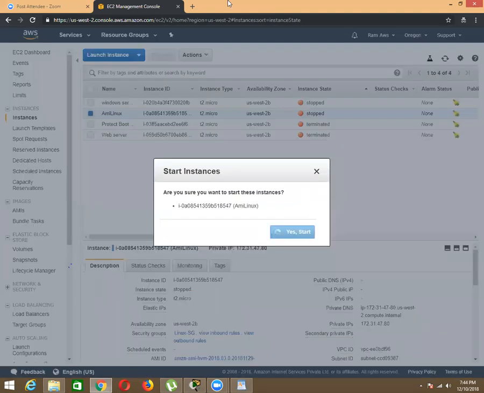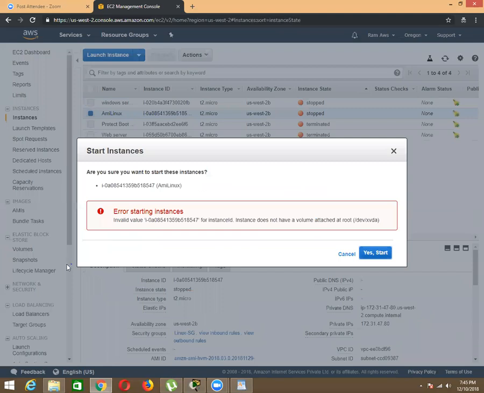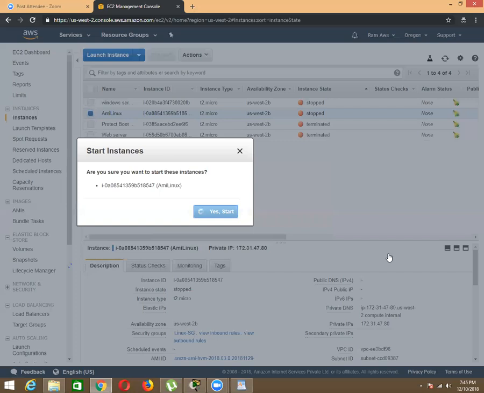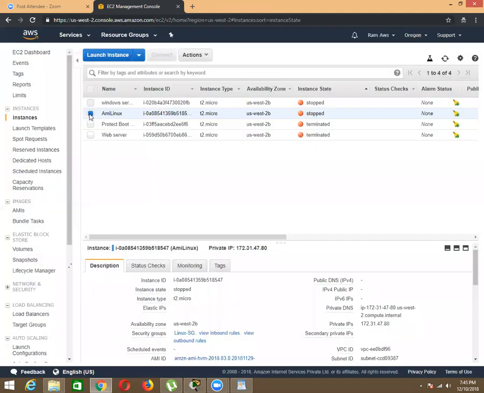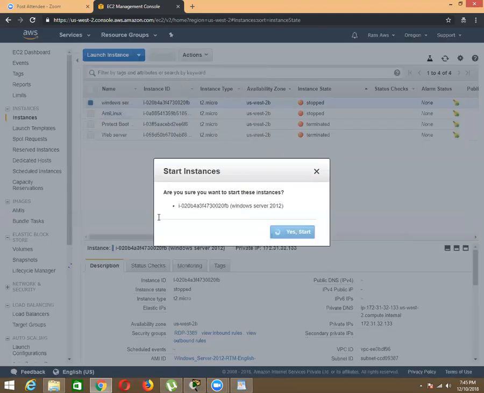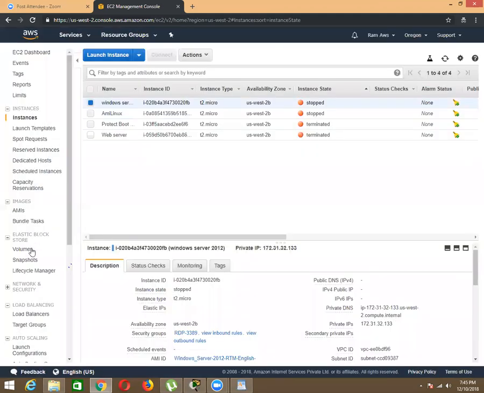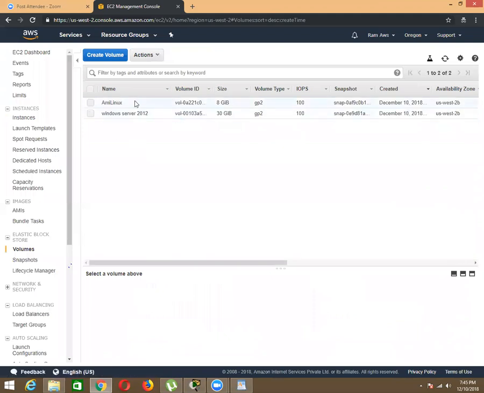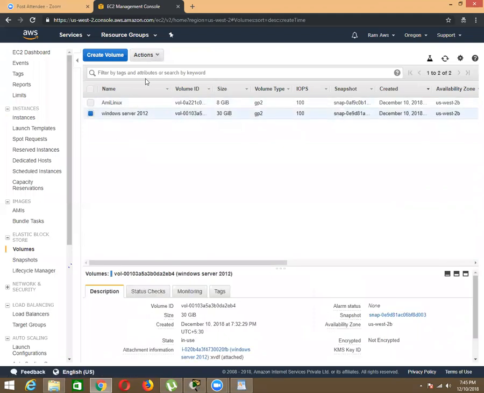What is this actually? Why is it showing this error? See, it's not starting. I'll keep giving start, start, start, and it will keep blocking me and will not start. Same for Windows also. If you go for Windows and start the instance, it shows you the error. So what mistake did I make? We did nothing. We detached and attached it again, but now it's rejecting.